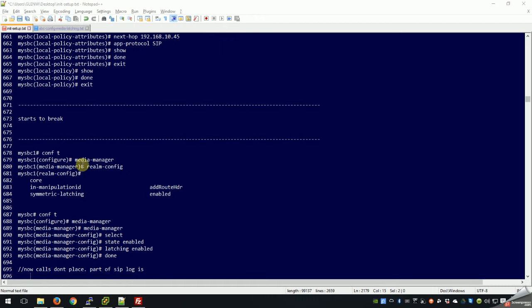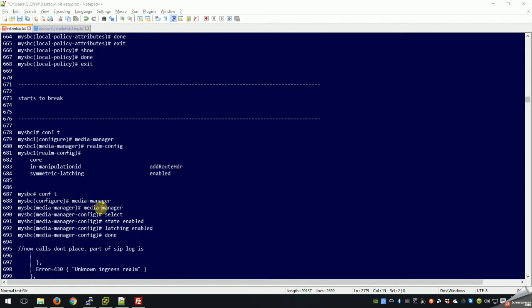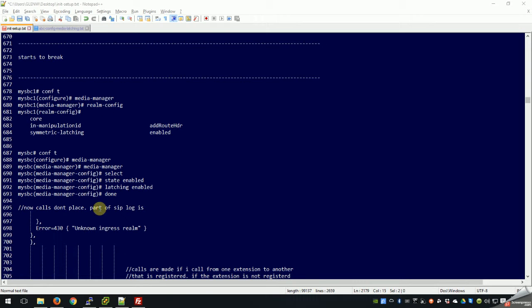So I went in the media manager in the realm config and on the core side, and I did an add route header, and I did symmetric latching enabled. That's when things started to get a little weird. Then I just went into the media manager itself, and again, I went ahead and started latching the media on top of that. Again, calls did not place.